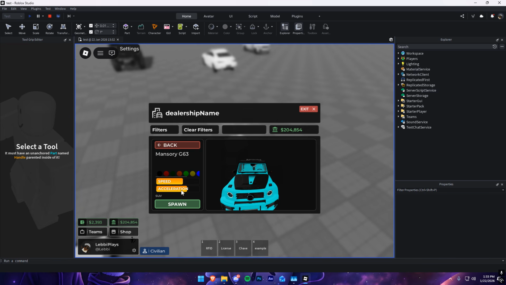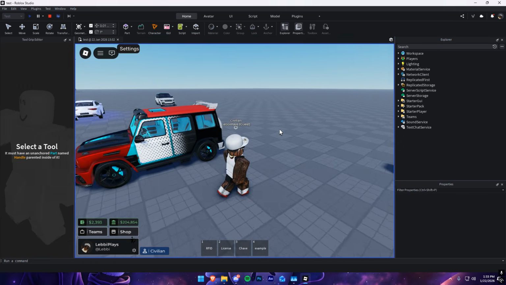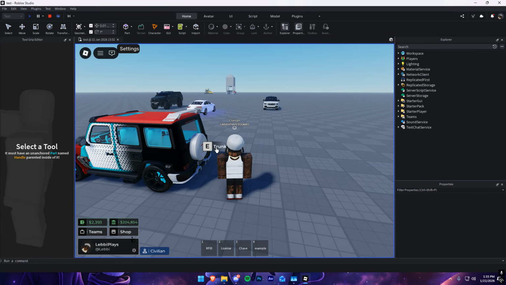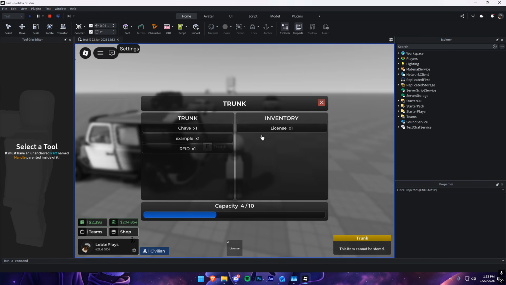Okay, so this is what I meant by the speed and acceleration. As you can see, it shows the speed and acceleration on the vehicle spawner. Okay, as you can see, the trunk works. I already have some stuff in my inventory, and I can store these items. And when you don't have the weight in the item or tool and you try to store it, it shows this item cannot be stored.